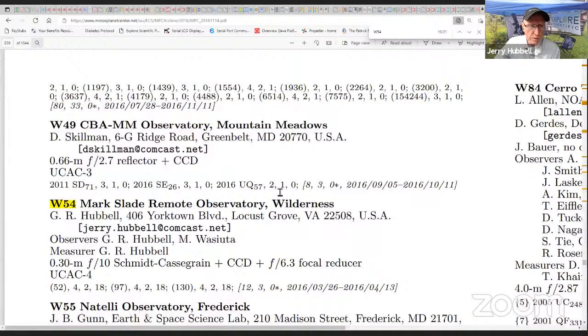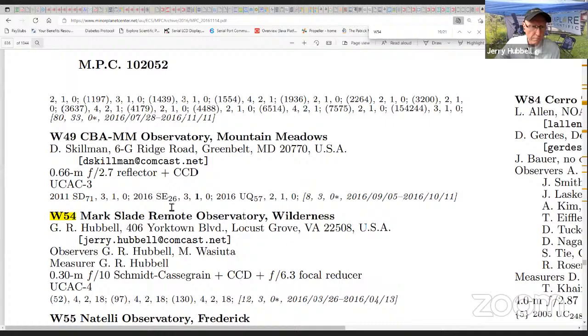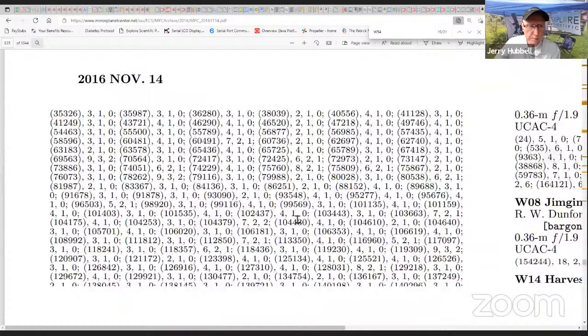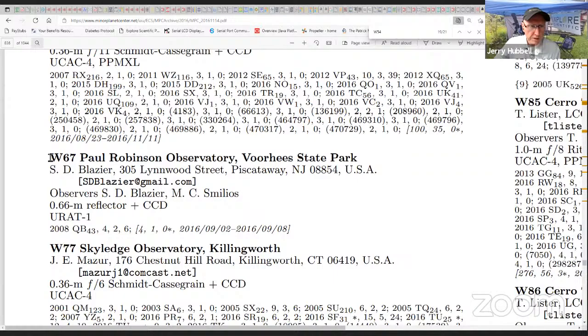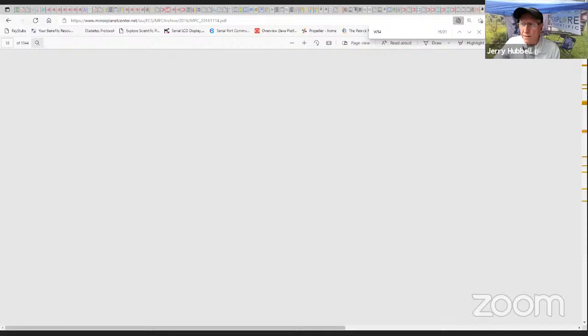And you can see that also in this report that comes out every month or so. This was from November 14th, 2016. And these are all the observatory codes that reported observations in this report. You can see they're all in here. Some of them reported a lot, some of them reported a little bit. So like Whiskey 67, this guy. The way you know this was a new observatory is at the very beginning, at the top of the report. It'll take a minute for it to get up here. Let me zoom out a little bit.